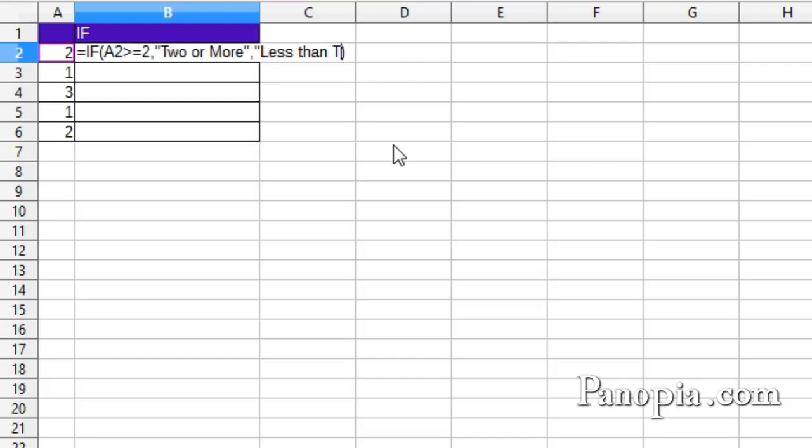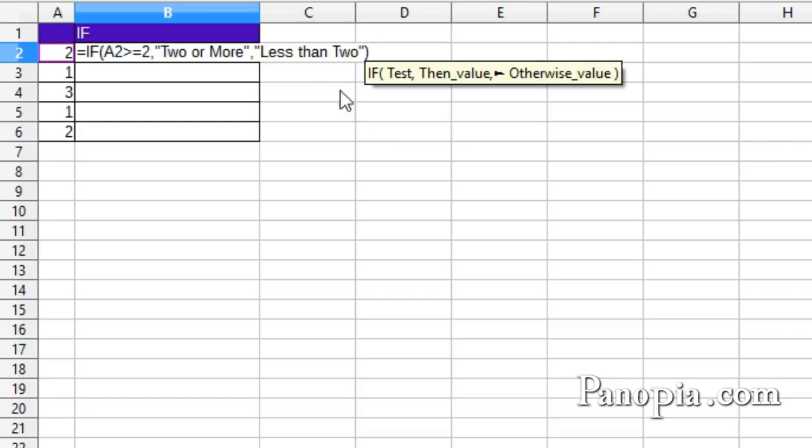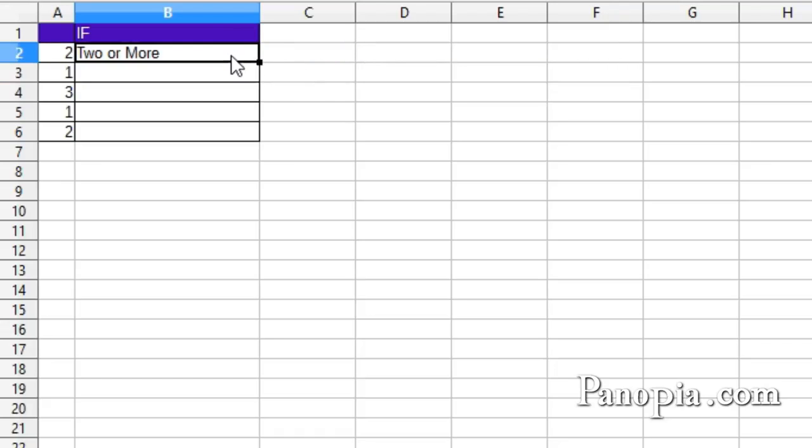So if the number in column A is 2 or more, the result in parameter 1 is true, and I get the message 2 or more. If the number in column A is less than 2, the result in parameter 1 will be false, and I'll get the message less than 2. Press enter, then click B2, double-click the fill handle. So that's how it works. Basically, if the first parameter is true, do the second parameter.